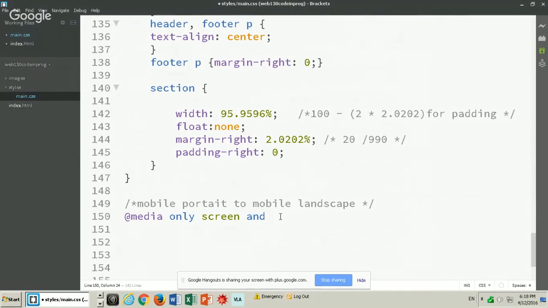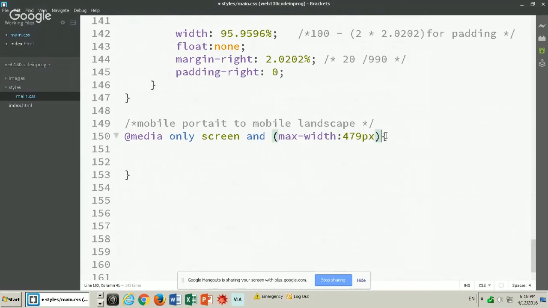Okay, so @media only screen, and now the max-width is going to be 479. Yes, I'll close it now so I don't forget. So close, open and close your media query. Okay, and so this is now the really narrow device, right? This is our third style that we're applying.